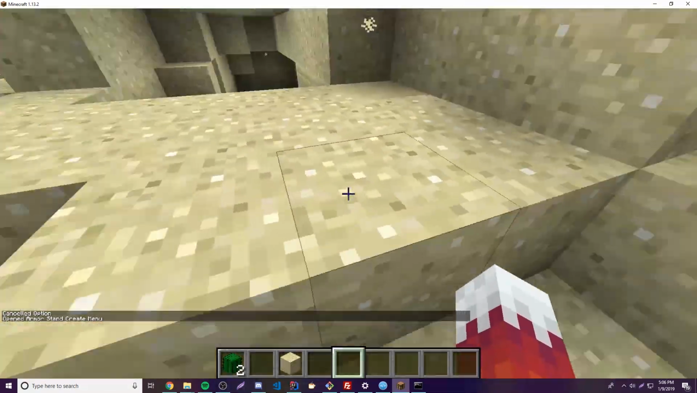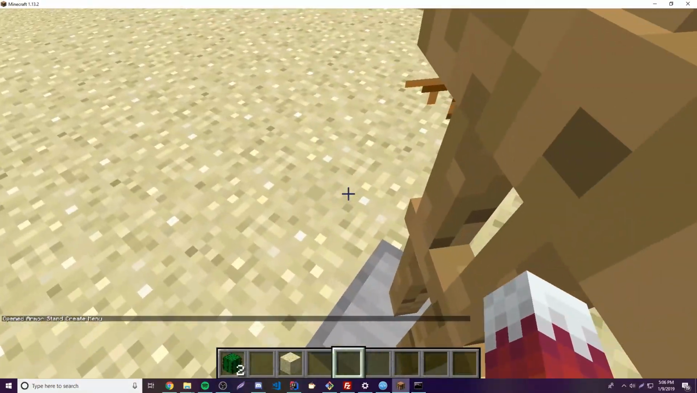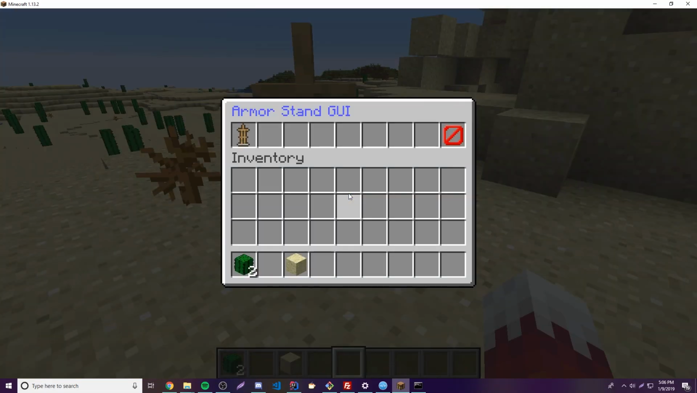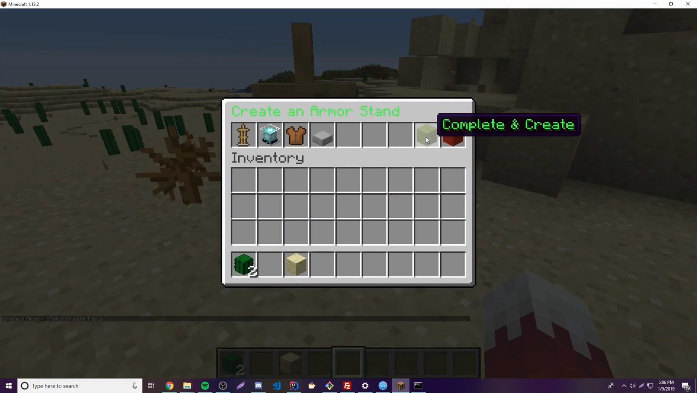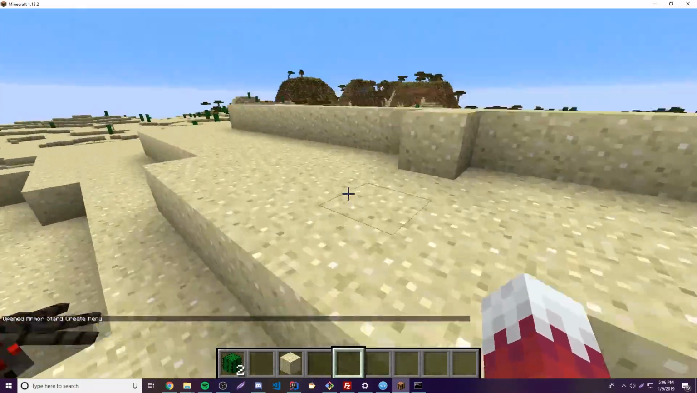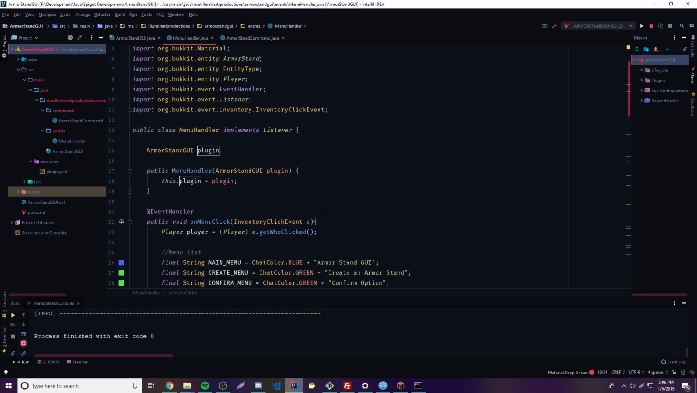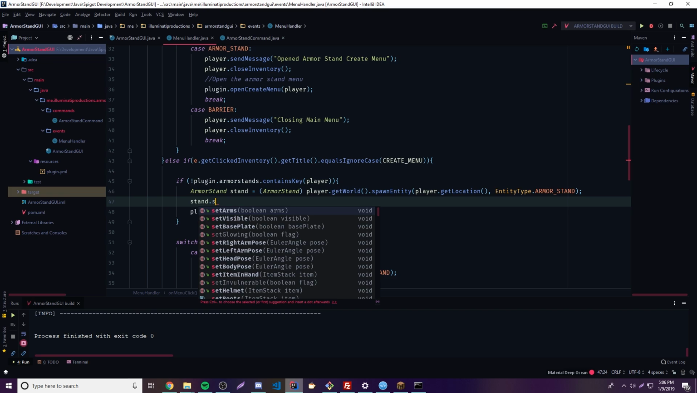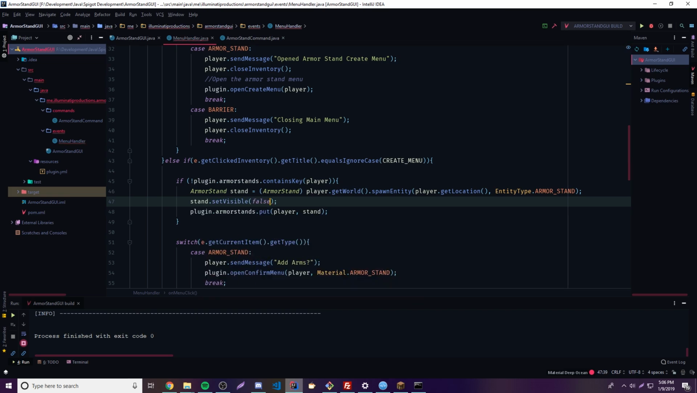One thing we probably want to do is make it so that the armor stand doesn't appear until we're done, right? So how do we know if we're done? We can just click the green wool and then we'll make it appear. Until we're done, we want it to be invisible, okay? We can do that whenever we create it. So whenever we create the new armor stand, we can simply do stand.setVisible(false). That will make it invisible.